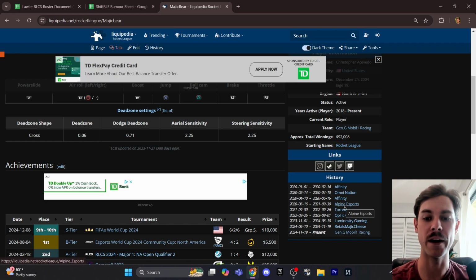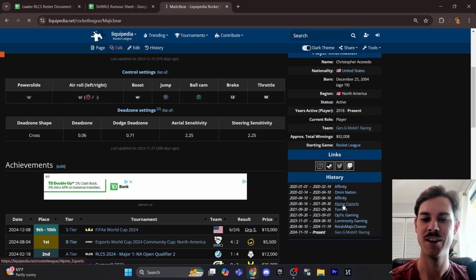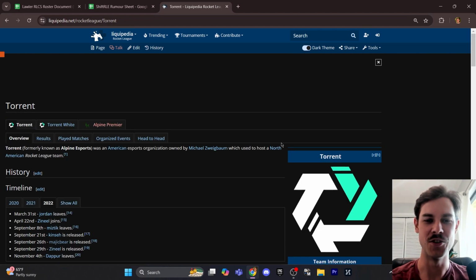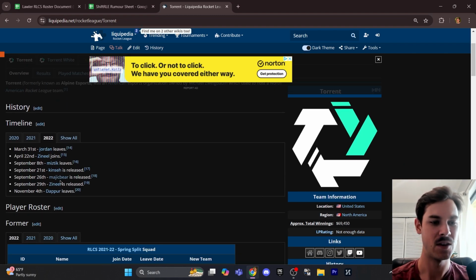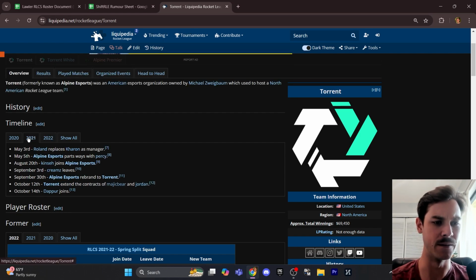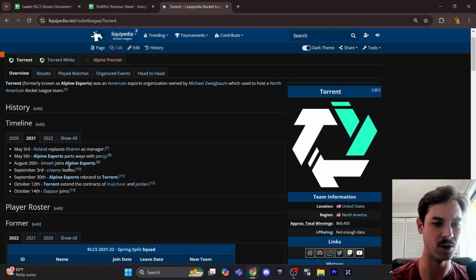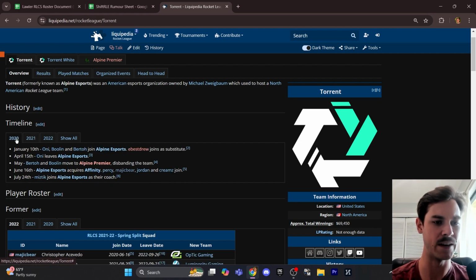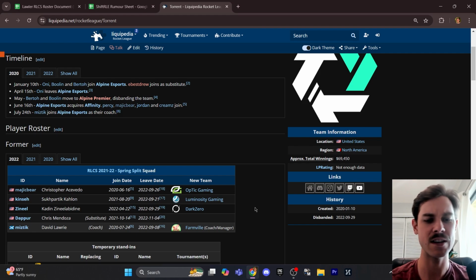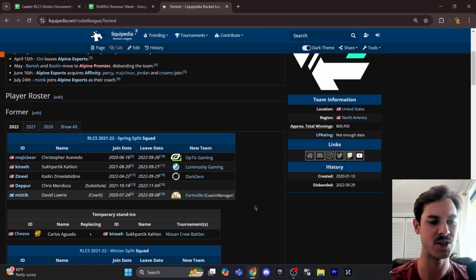For example, Alpine Esports, one of the best decals in Rocket League history, who became Torrent Gaming. You can see that Magic Bear was released in 2022, but when did he join? Was it in 2021? Let's go ahead and look through the information. We can see that they actually extended Magic Bear's contract here, but we don't see when he joined. That must have been in 2020, where Alpine Esports acquired Percy, Magic Bear, Jordan, and Creams to their roster. So just a different way to navigate to the same information.